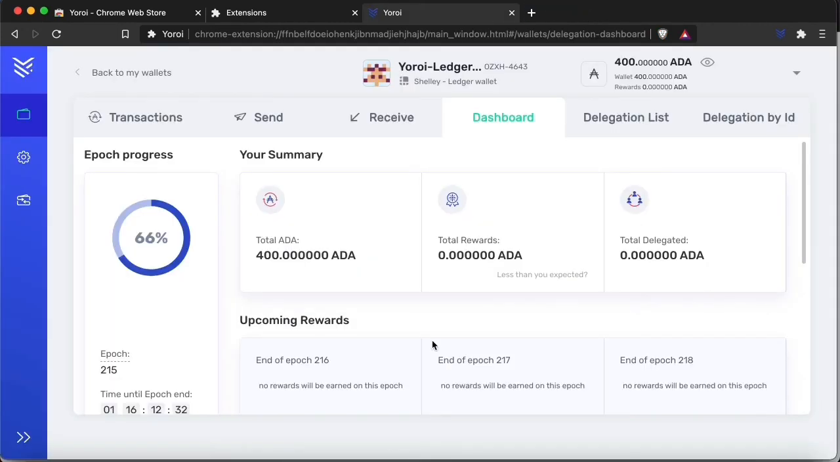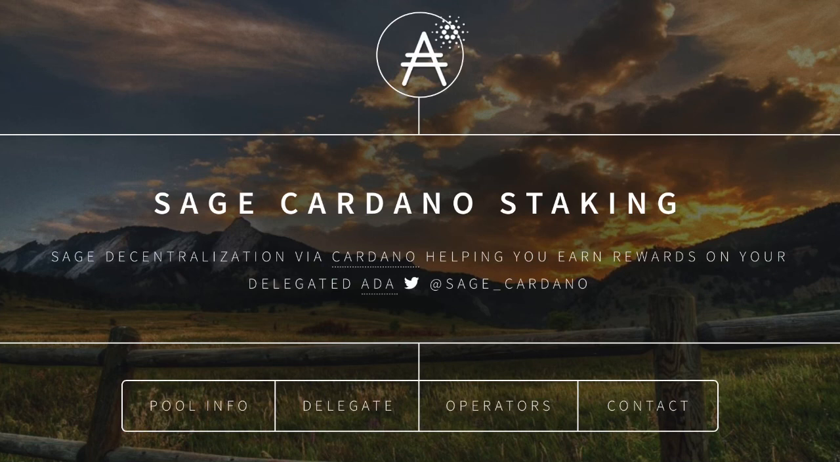Sage Cardano Staking. Your funds can be offline, you have 100% security, you control your keys, and you control your funds. And that's probably one of the coolest things about the Ledger device. Go ahead and try it out.